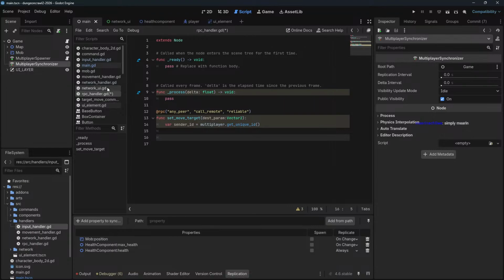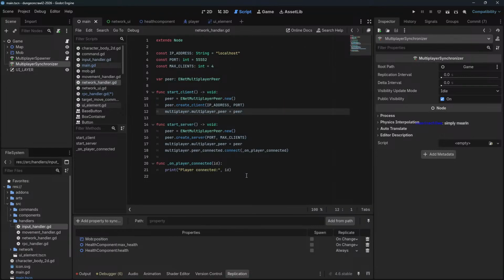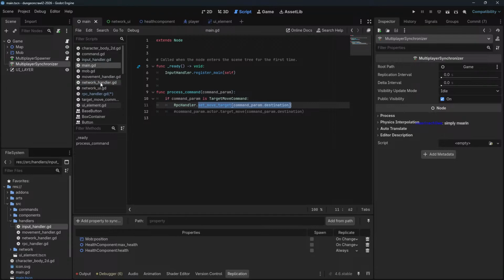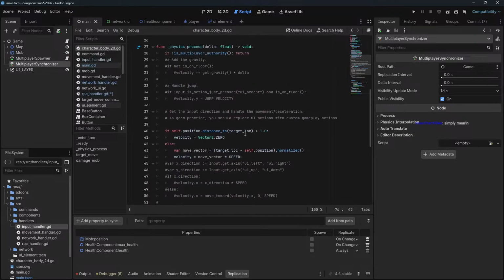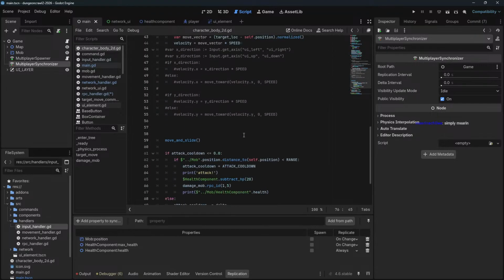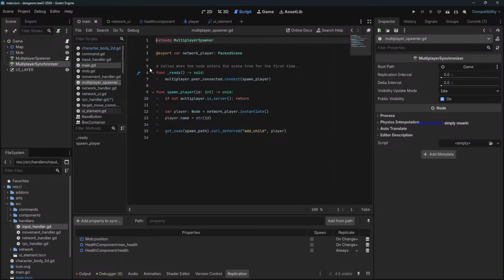That could be a case where I just need to make the network handler actually track. Like, where's the player spawn happening? It's not happening here. Is it happening here? That'd be scary. Oh, it's happening here. Spawn player. Player.name is string ID. So we don't have this.